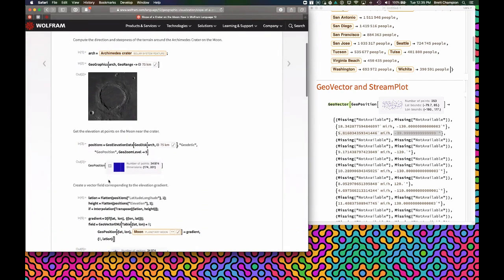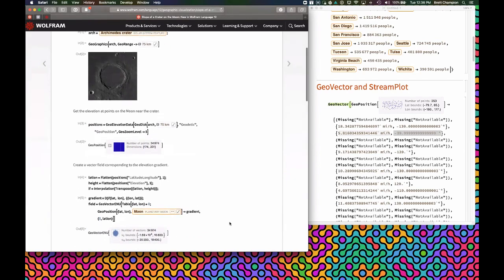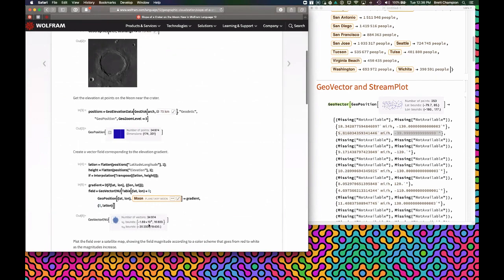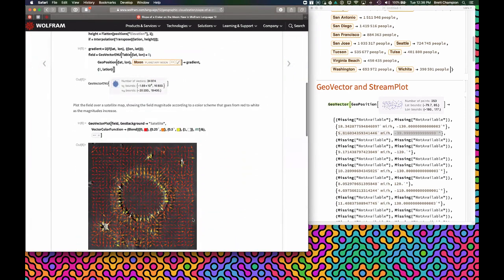And then based on the elevations, we're going to create an interpolating function of the elevations, and then we can compute derivatives of the interpolating function to figure out what the slope is, what the gradient field is for this area on the moon. And in this case, we're using GeoVector E and U to look at a horizontal component and a vertical component instead of angle and magnitude and direction. Sorry. And so we get a bunch of vectors, and then we can plot the vector field.